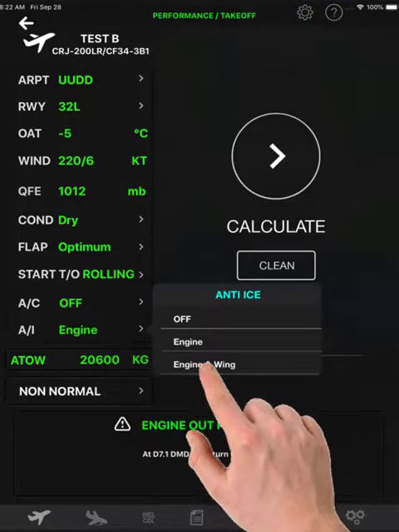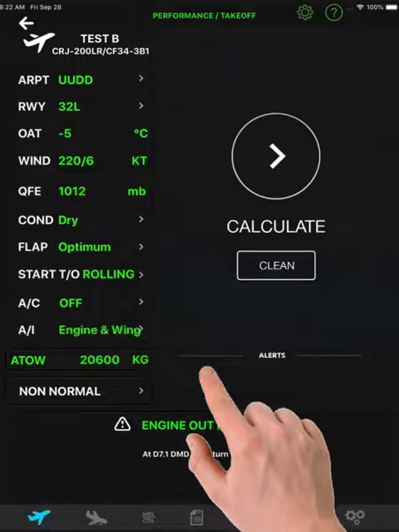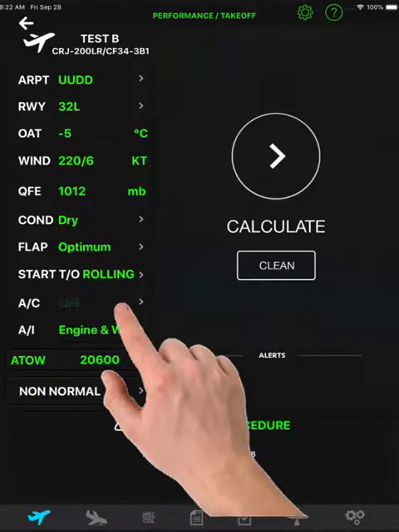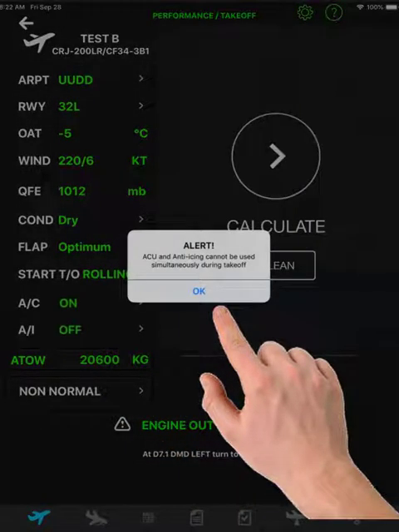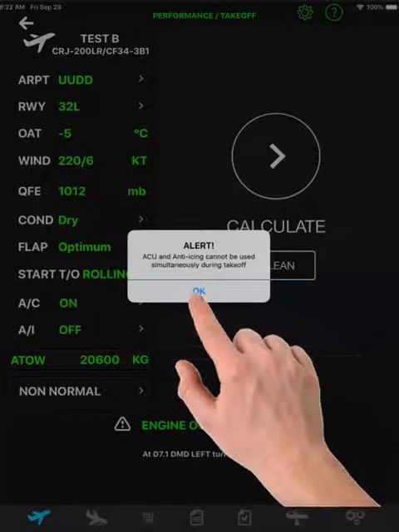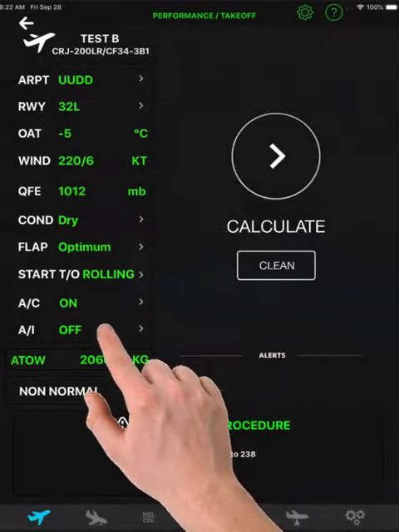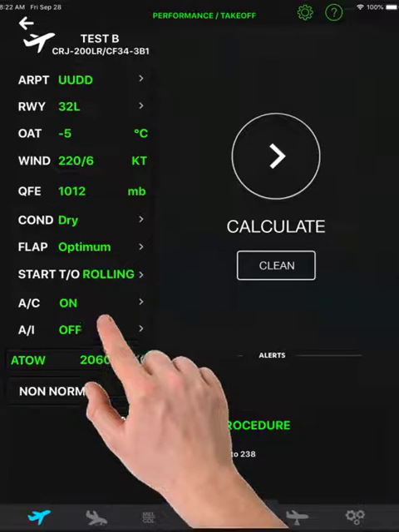Now anti-ice can be set to engine or engine and wing. eLila also validates if the proper configuration is changed. Anti-ice went back to the off position.